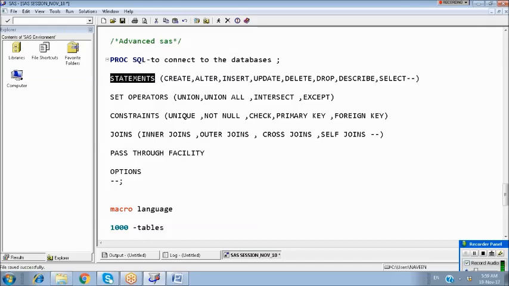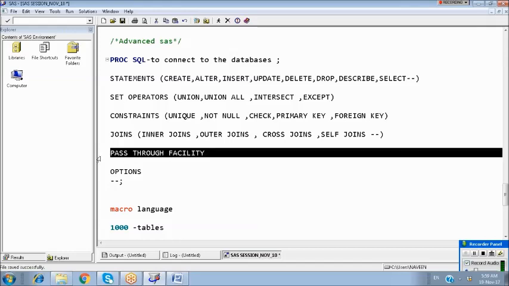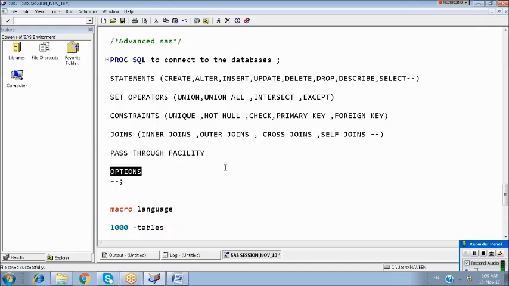First we'll discuss some statements: create, alter, insert, update, delete, drop, describe, select, and so on. All basic statements. Next, set operators: union, union all, intersect, except, everything. Constraints part: unique, not null, check, primary key, foreign key. Next, joins: inner joins, outer joins, cross joins, self joins. Next, pass-through facility. This is a very important concept. We'll discuss that. Next, options, and we'll cover all these concepts in proc SQL.